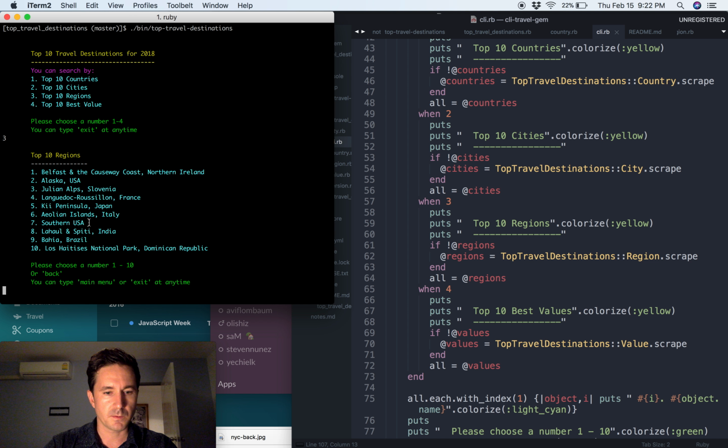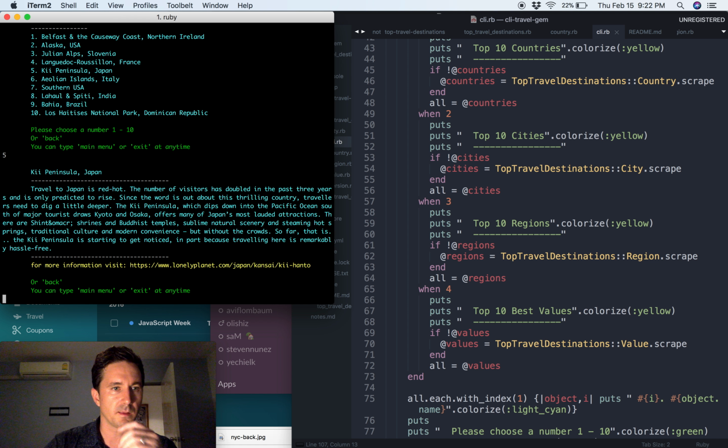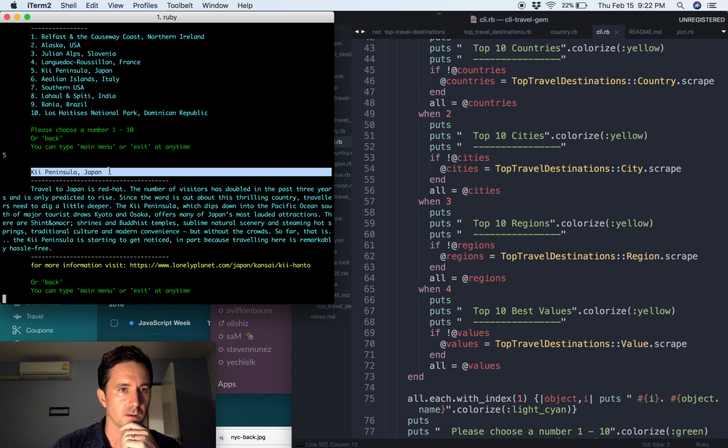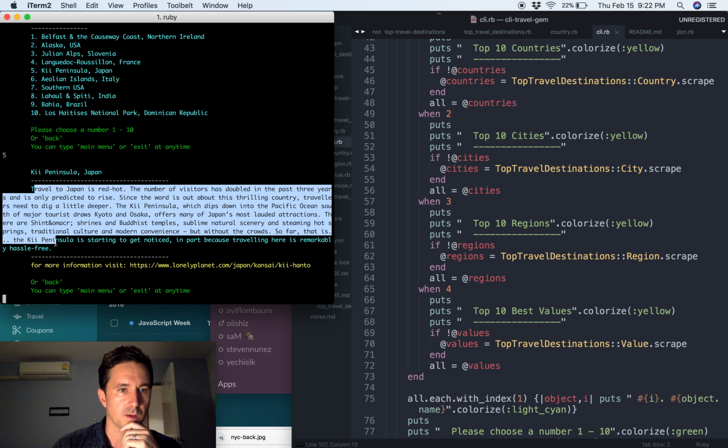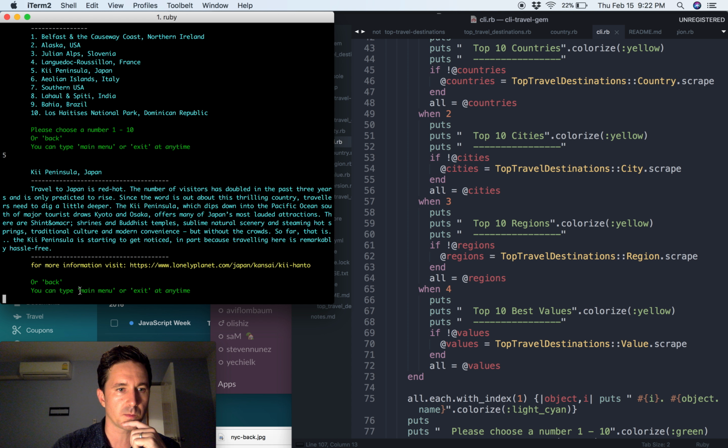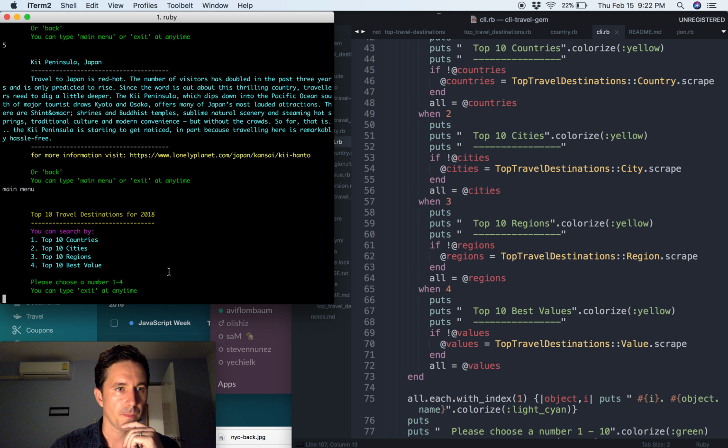So if you click on one of those regions, let's say Japan, Kii Peninsula, Japan, that will come with the title and a description and also a URL to learn more. Now at this point you can click back, main menu, or exit. So let's go back to main menu, and you can start it all over again. I think you kind of get the idea.